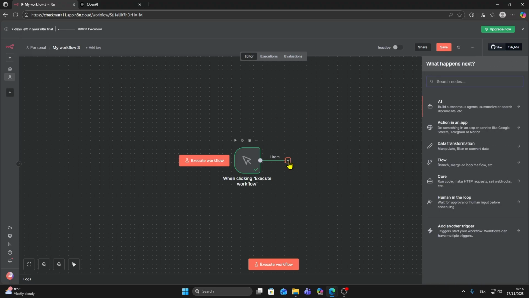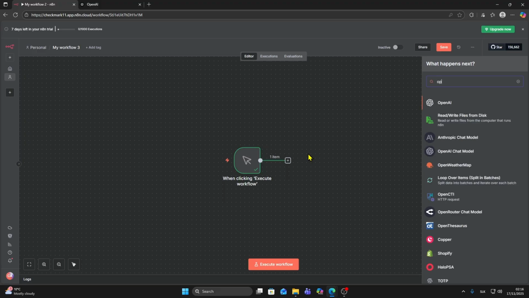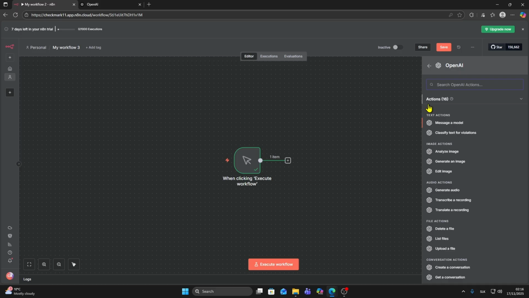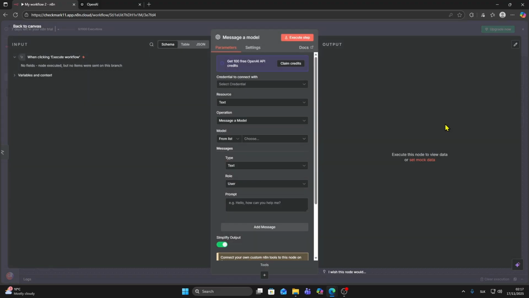So click on this plus button and in the search bar type OpenAI. Then choose the first one, this OpenAI. And from here you can choose from these actions, like you can analyze images or generate audio. I will choose this message model. I'm gonna click on message model.